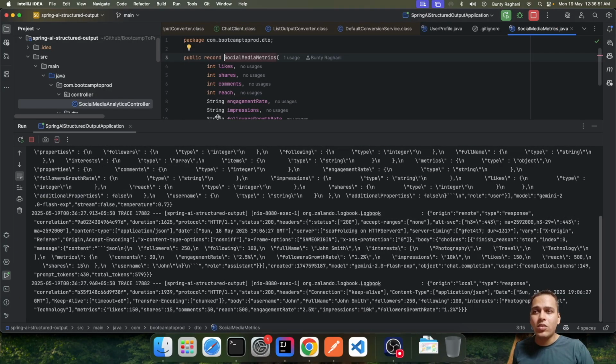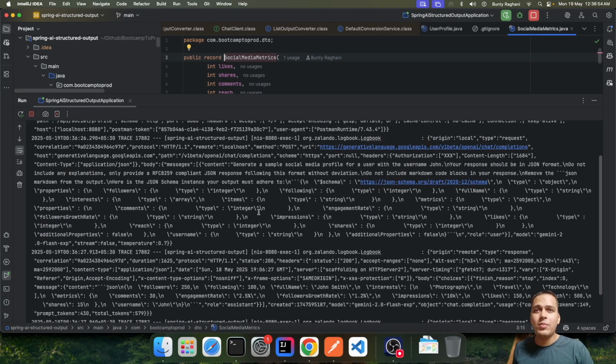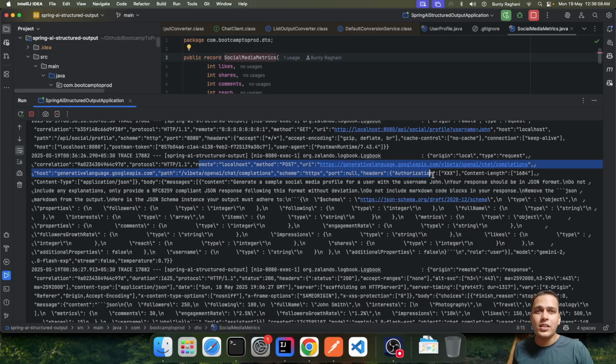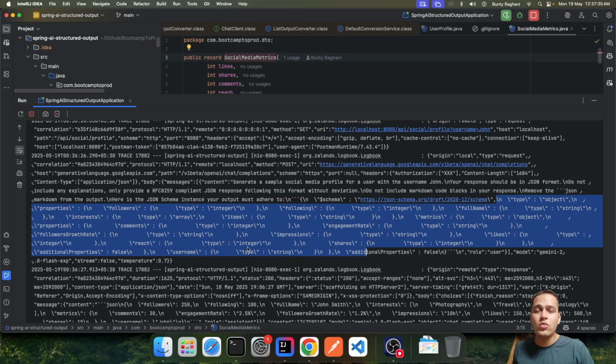Now if you see the logs, again it will remain the same. We will send the request to the Google Gemini, and apart from our prompt, it is adding certain instructions while requesting the data from the LLM. The prompt that we have provided was only this: generate a sample social media profile for a user with the username John, post which certain instructions have been added by the converter. It is asking that your response should be in JSON format, do not include any explanation, and generate the response as per this schema, and the schema is as per our user profile class.